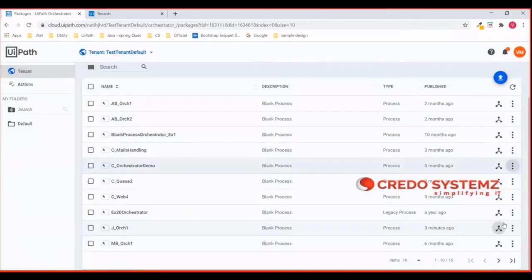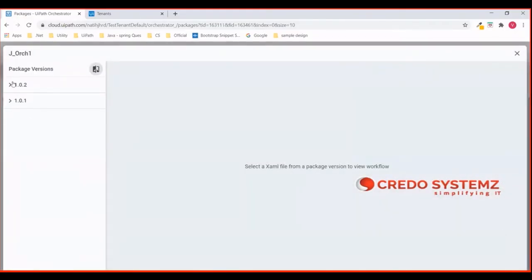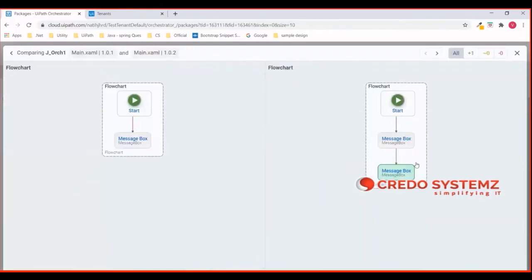If I explore package once again, you will see two packages available. If you want to compare between two packages, you can go ahead and compare. It will ask what comparison you need to do, and give you the list of comparisons available. You can differentiate between all your files or your XAML files, and see the difference between your versions. So this is what we do in your package.